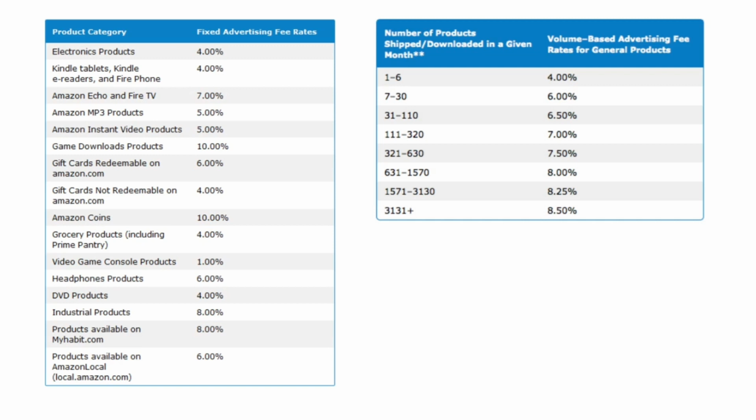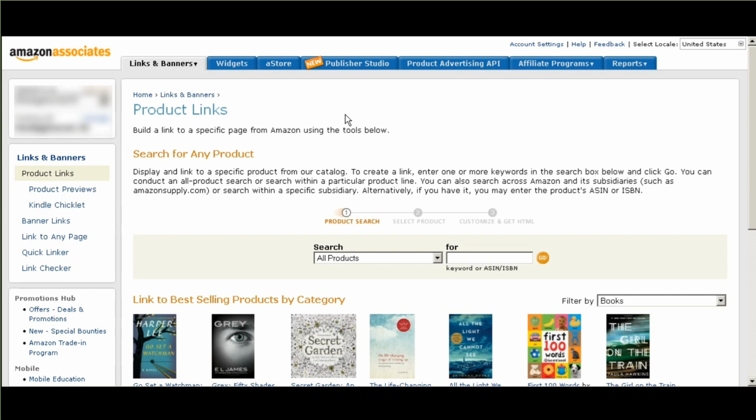So when you look at the table on the left here, one particular product category really stands out, and that's industrial products. As you can see, it pays a fixed fee of 8%, 8% commission on every industrial product. And there are some very, very expensive industrial products that Amazon sell on their website. Let me show you.